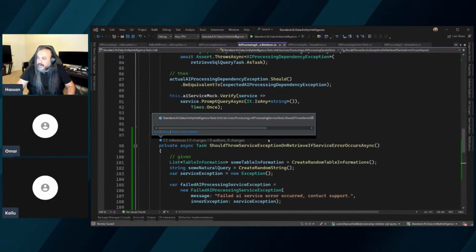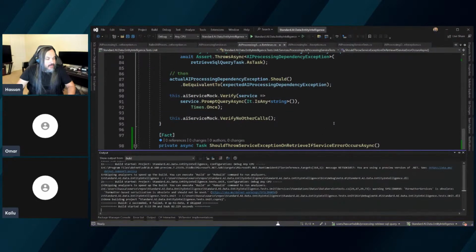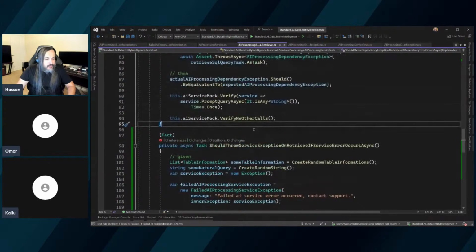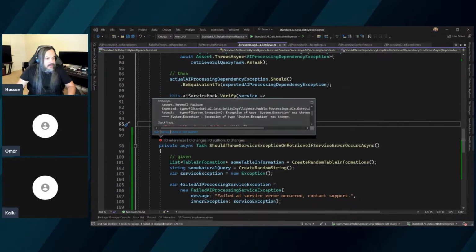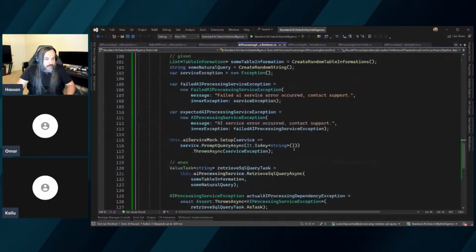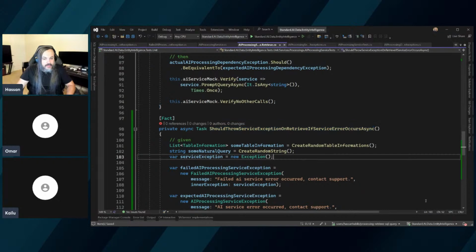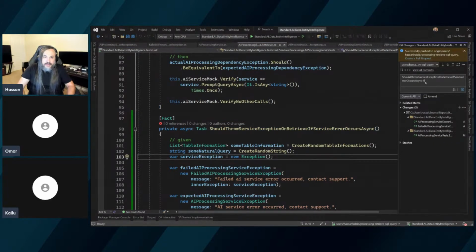Hello, here's one last one, and then we can create one last test to make it pass. Almost there. There you go. So this is, I expected you to handle service. You didn't handle service, blah, blah. Throw service exception on retrieve if service error occurs. Async. There you go, okay. Wrap it up. Failed. All yours now. Yay. Finally. We made it.